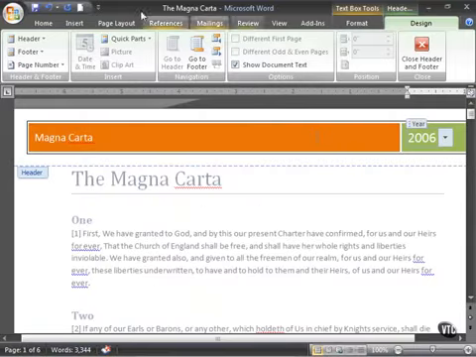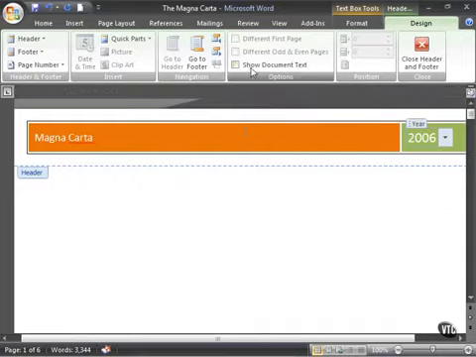Also, because the ribbon is very context sensitive, if I'm dealing with the header in this case, the header and footer tools snap into my ribbon here, and I get a design tab where I can do other things. If I want to concentrate just on the header, for example, I can hide document text.